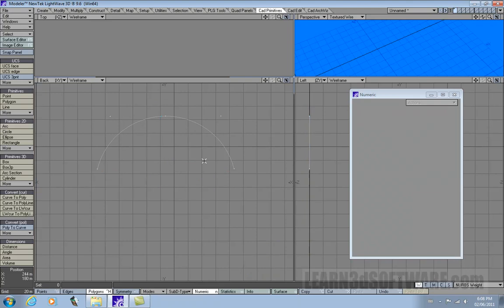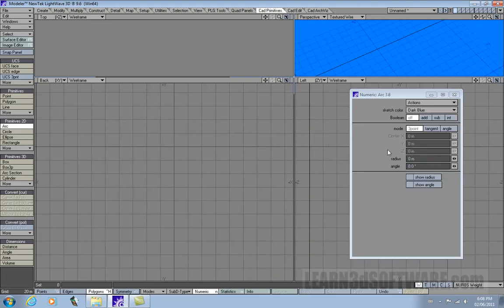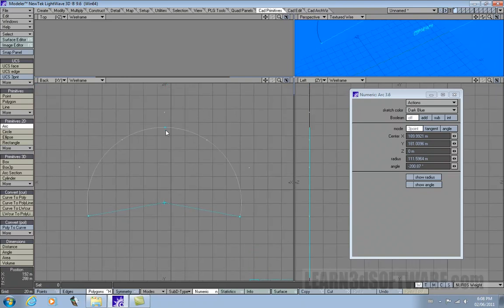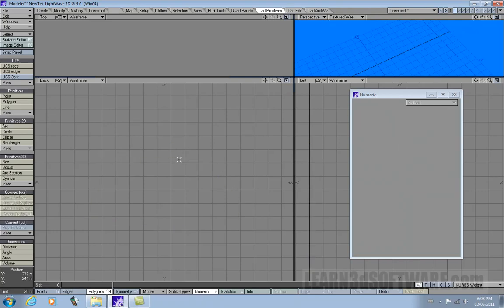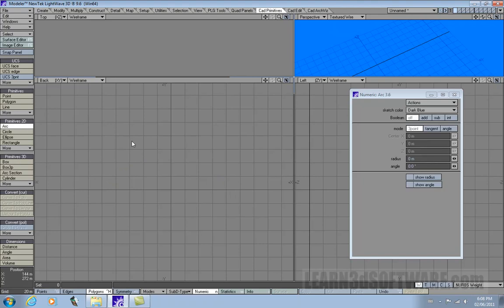Okay, so let's go through that again. Click on arc. So 3 points. So you select 1 point for your start point, and then another point so that you can create the length of the arc. And then the next point controls how high the arc goes up or how low, depending on which way you go. Okay, and you can do it obviously from the side as well.